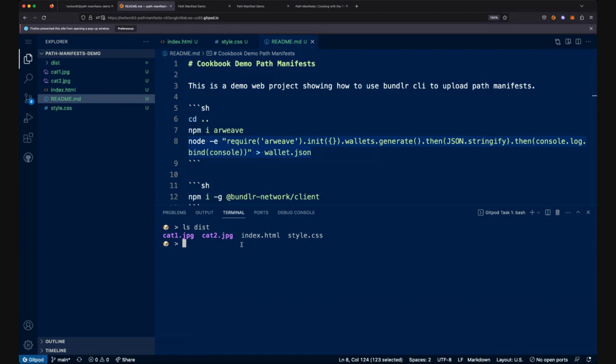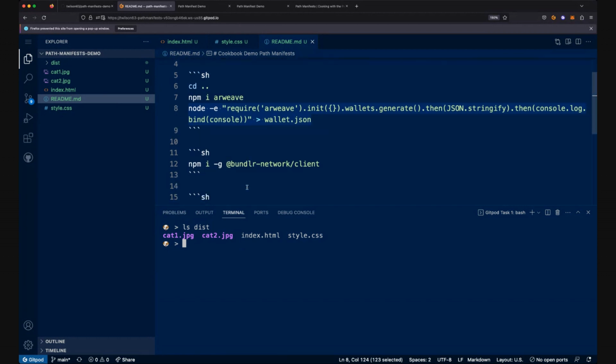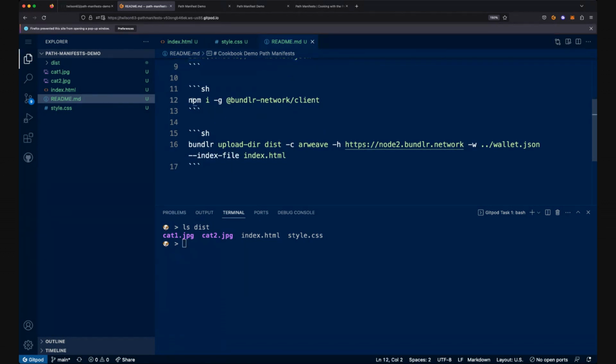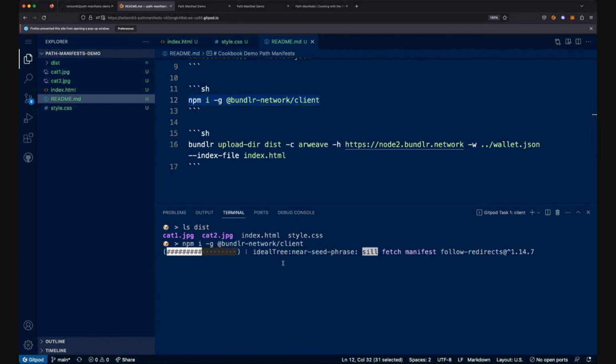So we've got our wallet file. What we need to do next is install the Bundlr client, and we're just going to install it globally so that we can just reference the command line and we don't have to create a node modules folder and all that. So as that installs, we're going to look at our Bundlr command to deploy this to Arweave.